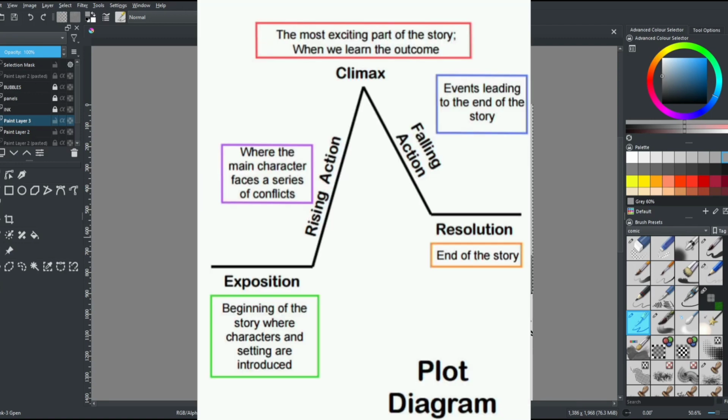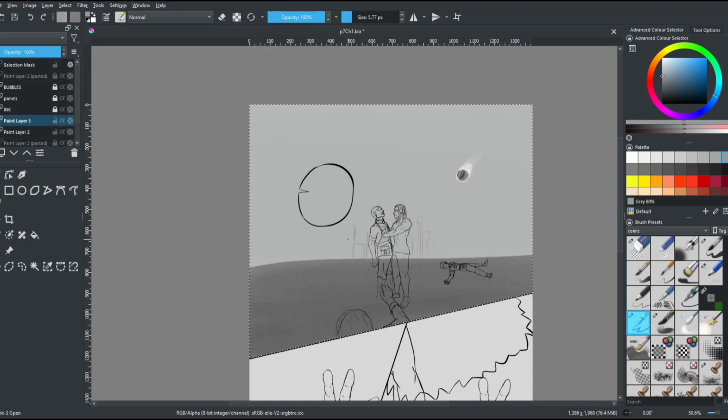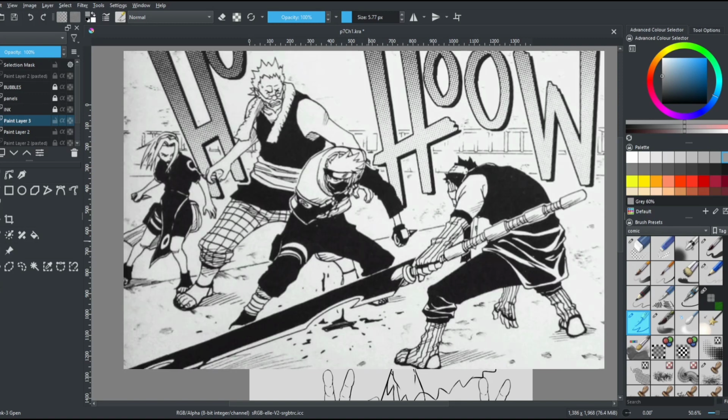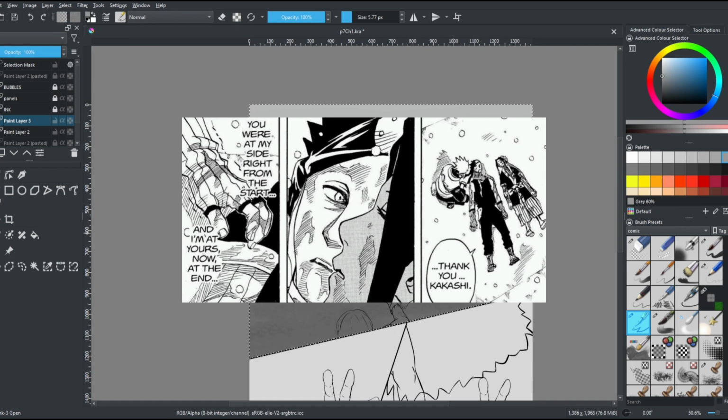Next, we have the climax. This is gonna be our big battle, like the one in Infinity Wars, with all the heroes coming together to fight against Thanos, or back to Naruto. The climax will be the fight between Team 7 and Zabuza. Then we get the falling action. Spoiler warning for Naruto, by the way, but the falling action is the end of the climax. So in our case, spoiler again, that will be the death of Zabuza and Haku.